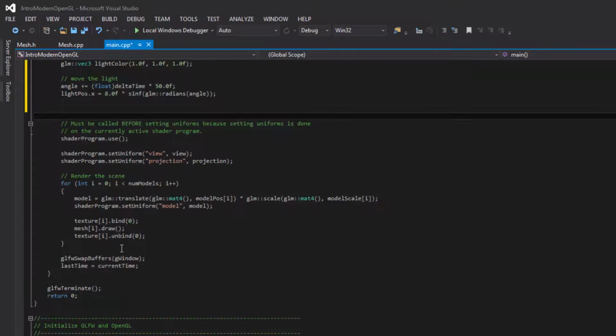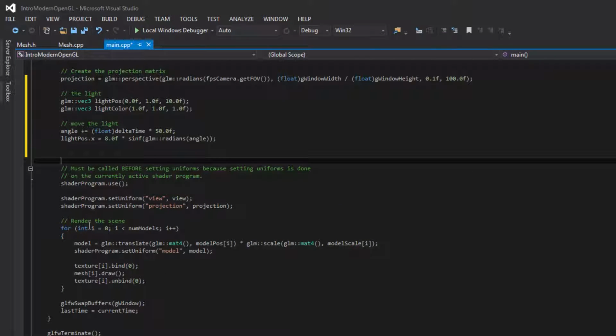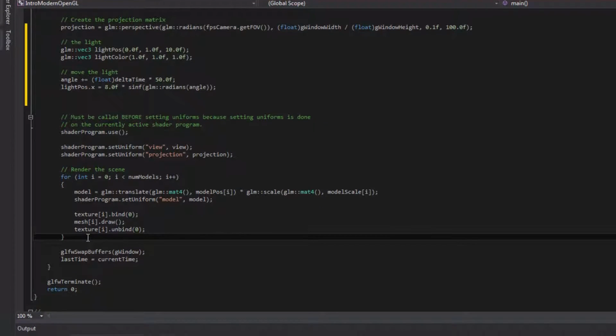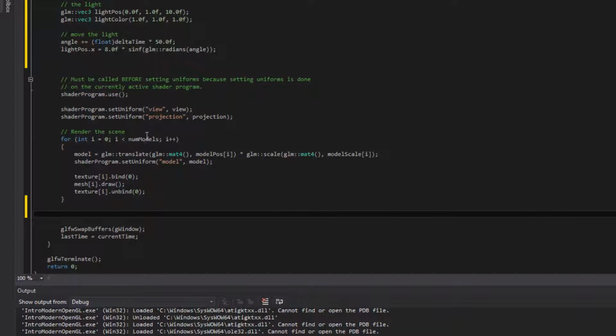Okay, let's render our light. So here we're going through a loop and rendering the scene. If you remember, we did that last time. Now we have 6 models instead of 4. So let's render the light.